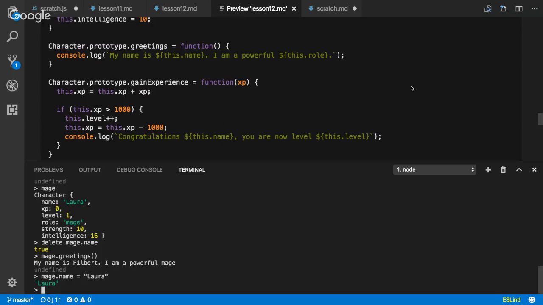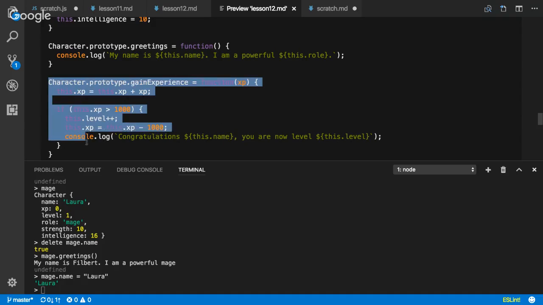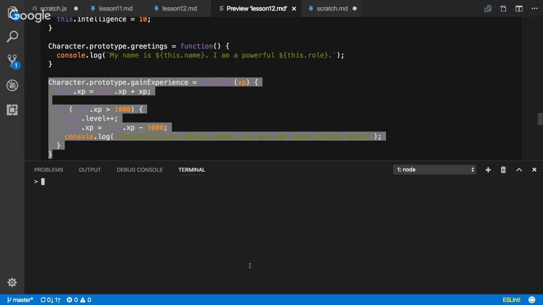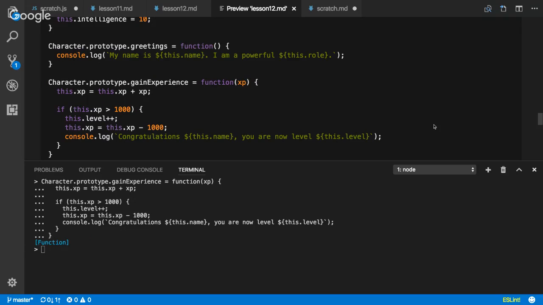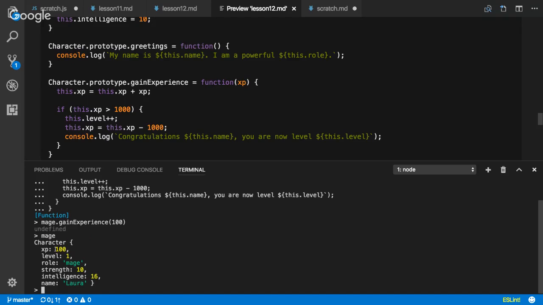So we can add other methods. Let's add another method, a much more complex method this time around, to our character class or our character prototype here. This method allows us to gain experience. So let's have our mage gain experience. Right? We don't see anything, but we could look at the mage now and see that experience has gone up because we changed the value of that property on our object.